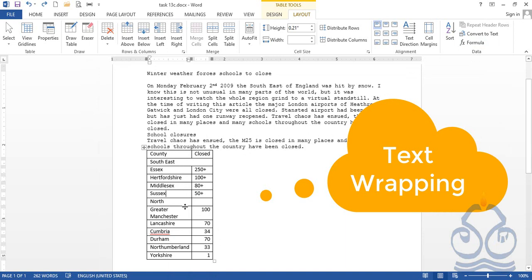Look, in the very first column, the text is wrapping. If you closely observe the contents inside these cells, in the Greater Manchester cell, a word is onto the next line of the same row. This is what we mean by text wrapping, that the text in this particular cell is wrapped to the next row of the same cell.